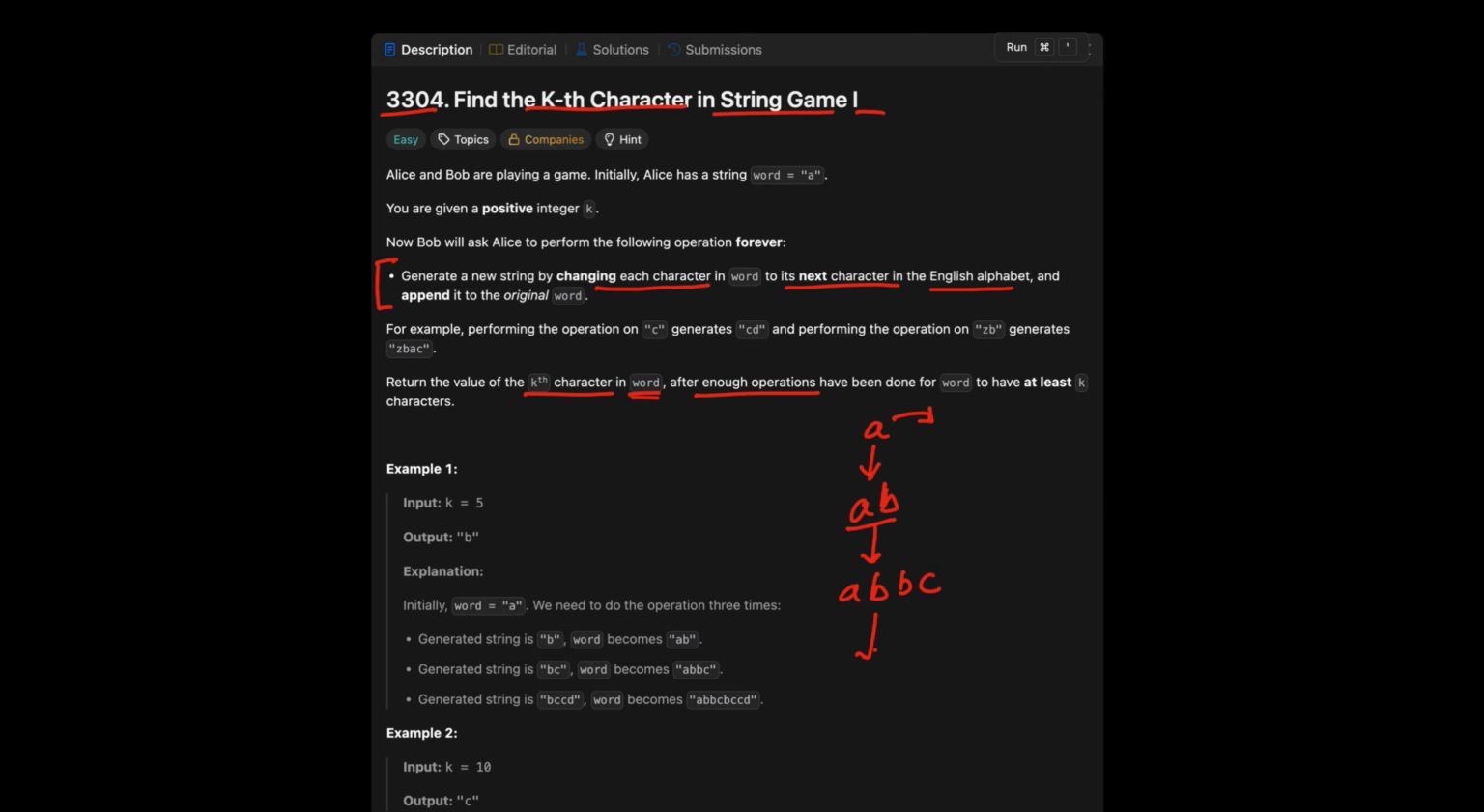To identify the kth element in the updated string, we need to continue applying the same operation until the length of the string is either greater than or equal to k. In example number 1, k is given as 5. So after applying enough operations where the length of the string is greater than 5, we get the string that is highlighted there, and the fifth character is b, which is our output. I hope you are able to understand the problem statement and the operation that we need to apply to get our output. Now let's switch to the whiteboard and discuss the solutions.